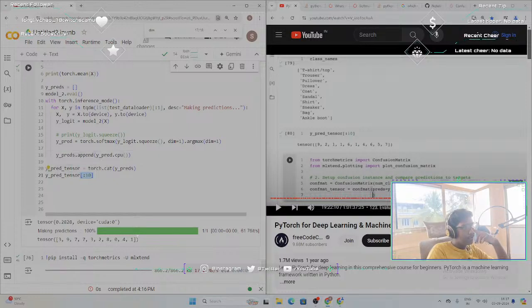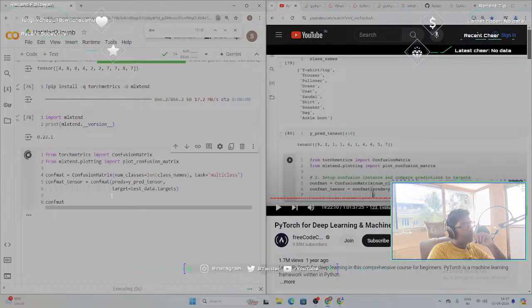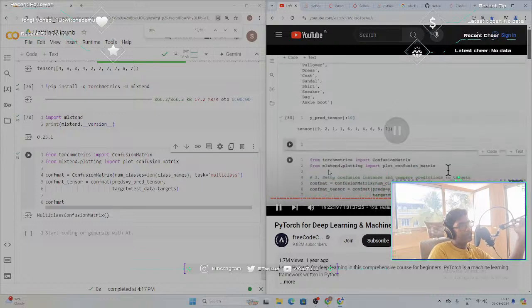The shape is the same. The shape is the same, alright? Oh, okay. Alright, okay. And our target is going to be equal to test data dot targets. And this is our test data dataset that we've seen before.